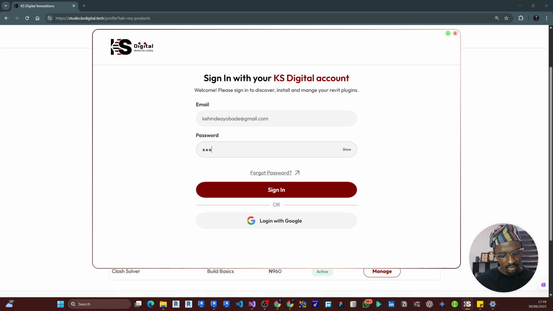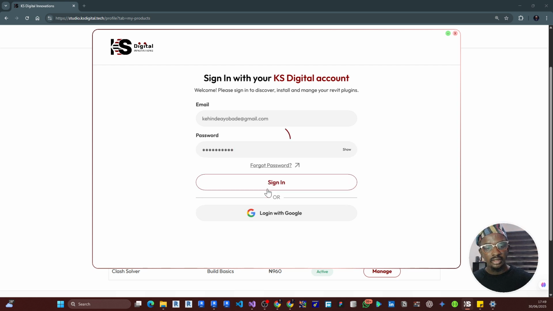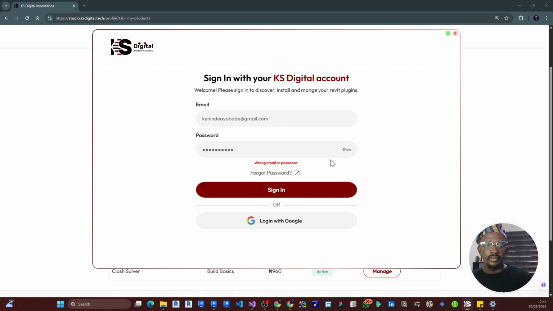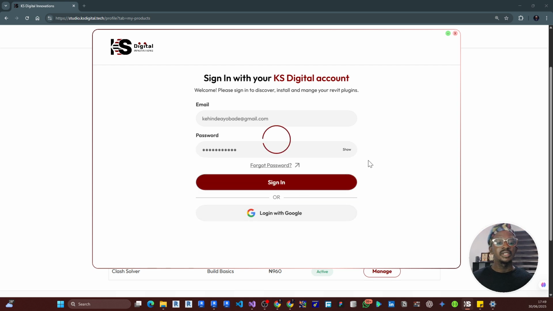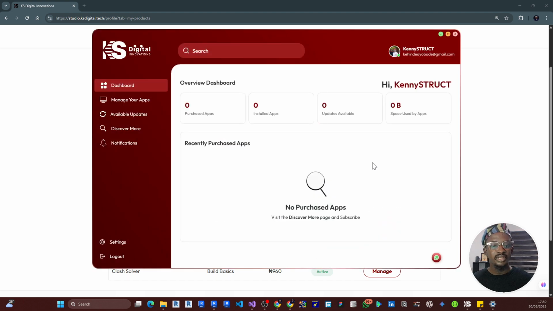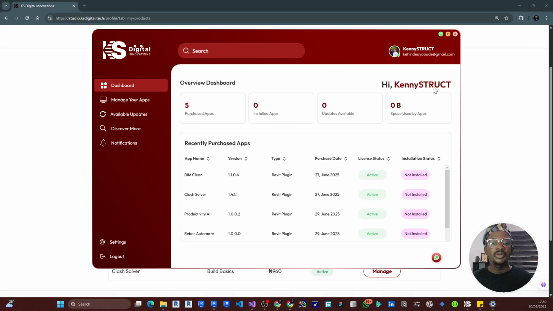And then my password. It has authentication checks. If you have the wrong password, it will show you that it's wrong. Let me just delete this. Wrong email and password. So I can just put in the missing number there. I can also log in with Google if I want to. Sign in. Sign in successful. Wow. So I can see my dashboard and all of the apps I've purchased on the platform.